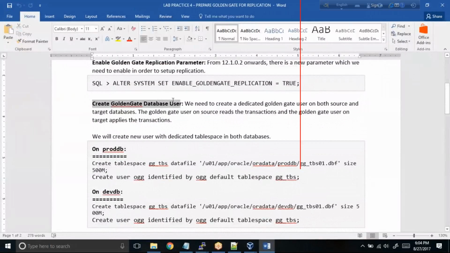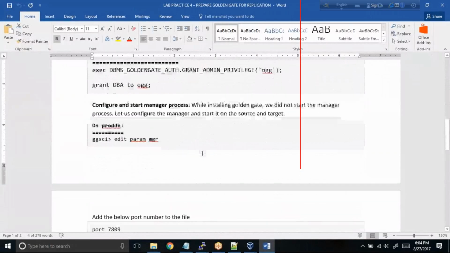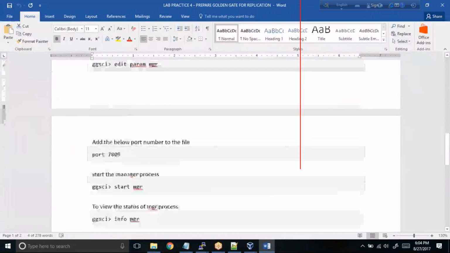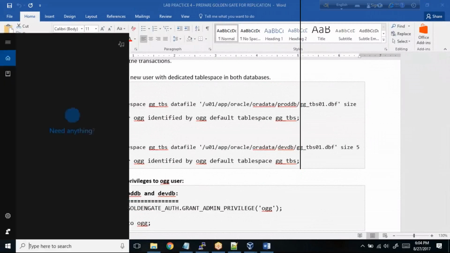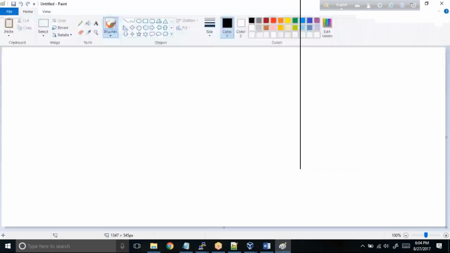Okay, create Golden Gate database user. From here, a little bit of complexity will be there. But guys, I'll try to slow down things as much as possible, because I want to make sure you understand the things rather than we rush and complete them. My goal is to make sure you get things right the first time.